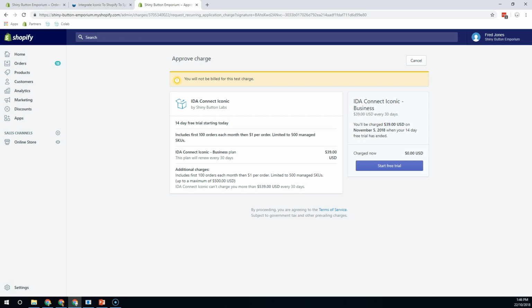So on this page we need to approve the charge. So as you look down, 14-day free trial to start with. This is the amount we'll be charging. If you're happy with that, you can just start the free trial.